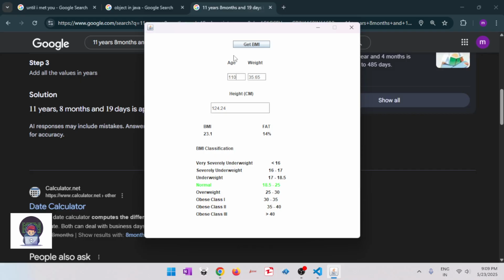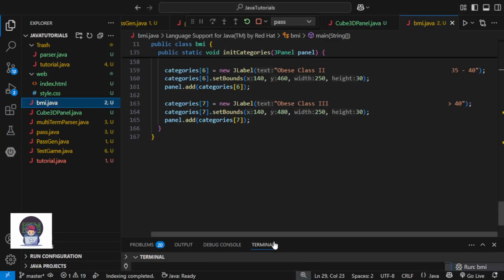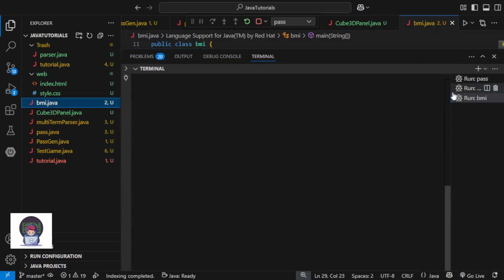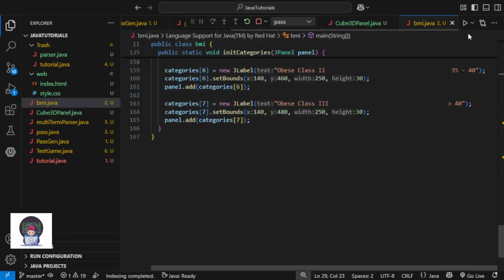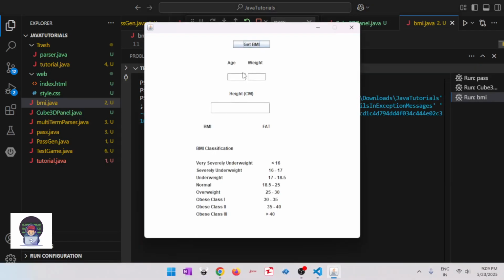Now let's say, I love doing this. Let's say my age is 110. Wait, so this caused an error. Why did this cause an error? Wait, it didn't cause an error, but okay. I just have to run it again. Let's say my age is 1000, my weight is 1000 kg, and height is 10,000 centimeter. I am very severely underweight. Now let's say my weight is 10 tons, still.